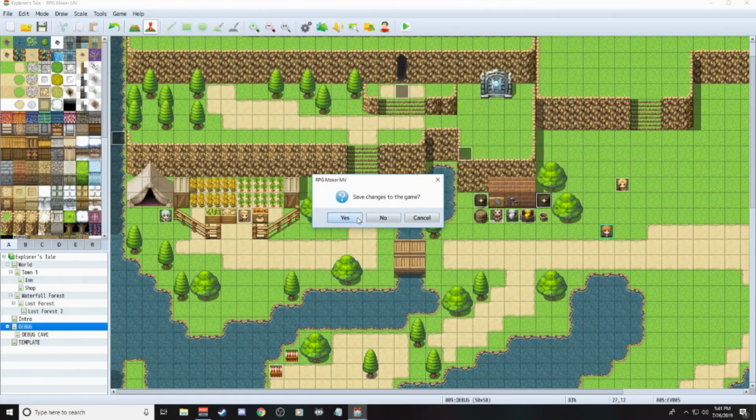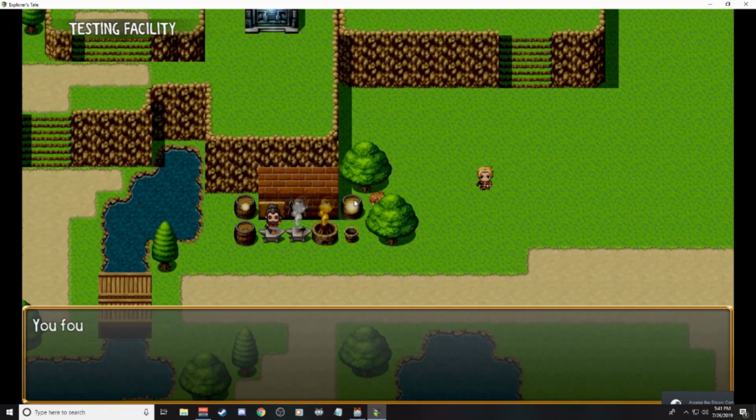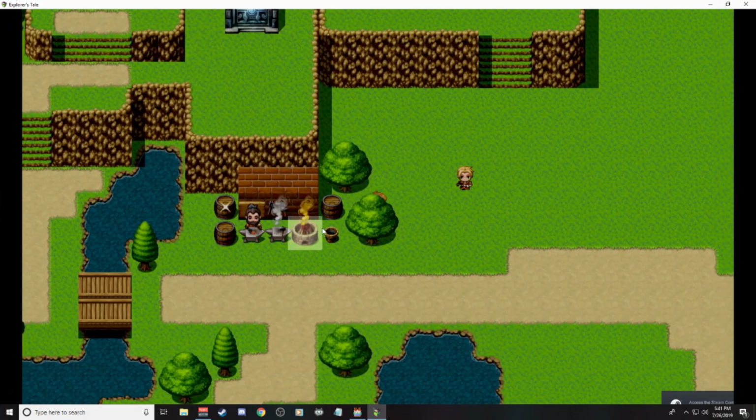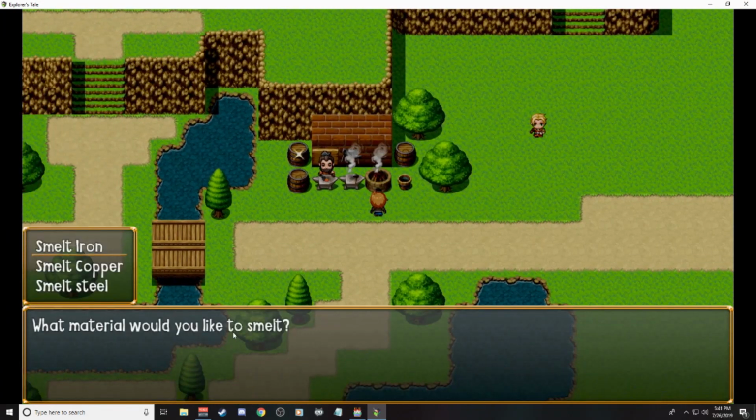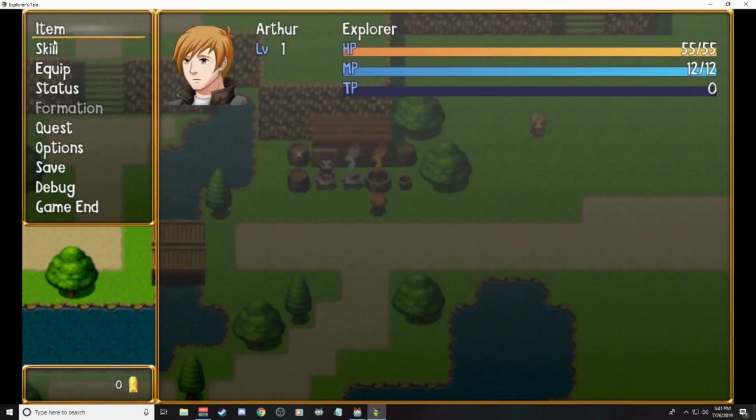So now when we go back in and test it again, we'll be able to get the iron bar and the coal from this barrel right here. Found 1 iron ore. We also found the coal, I just didn't put it in the text. So we're going to smelt the iron. Yes. Cool, we have an iron bar now. So if we go in here, we have an iron bar and we have a coal.